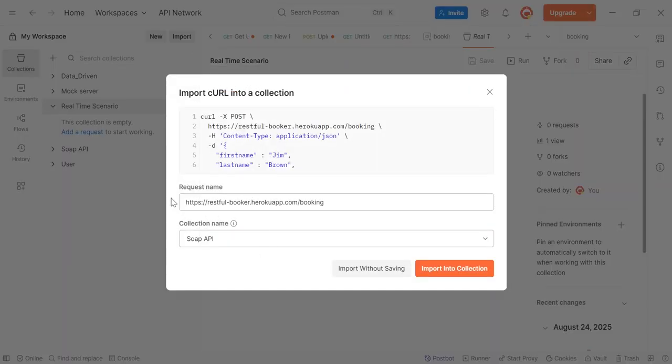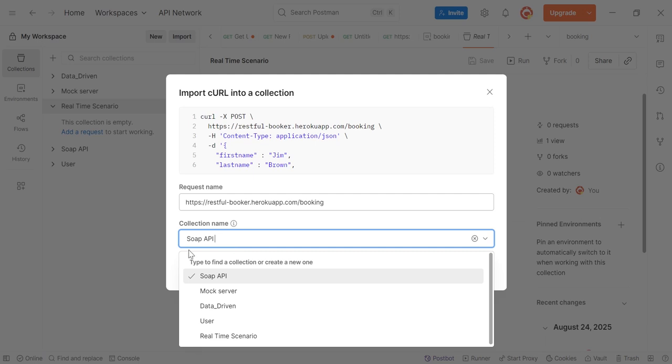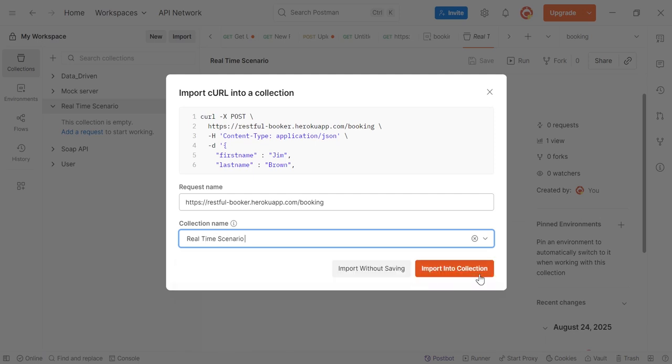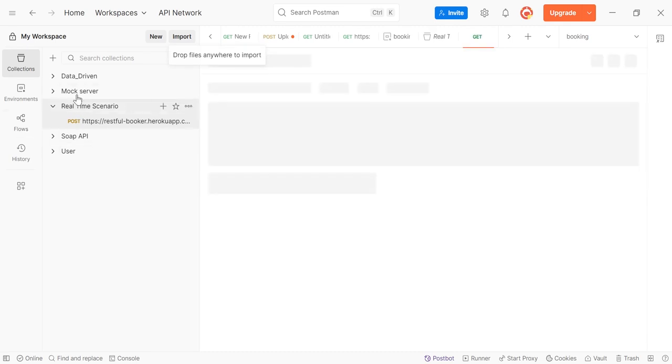It will ask for your request name. This is the request name. You can change the request name here, and this is the collection name. By default, it selects this SOAP API collection. Select this one, real time scenario, and then click on import into collection. Two options are available: either you can import without saving or import into collection. Click on import into collection and this request will be added in this collection.